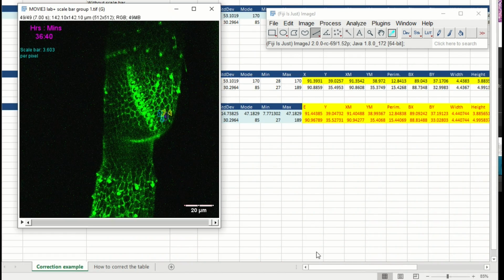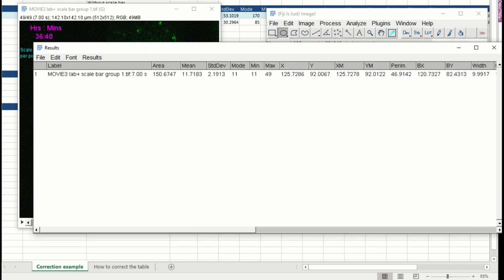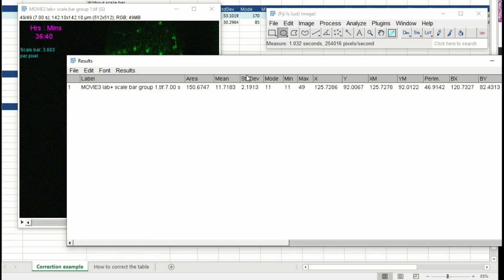If you remember, when you press, for example, M, you have all these different values. Not all of them are affected by the scale bar. For example, the area is going to be affected by the scale bar, but the mean intensity, they are measuring the brightness of the tissue, and the standard deviation and the mode of the brightness are not modified.